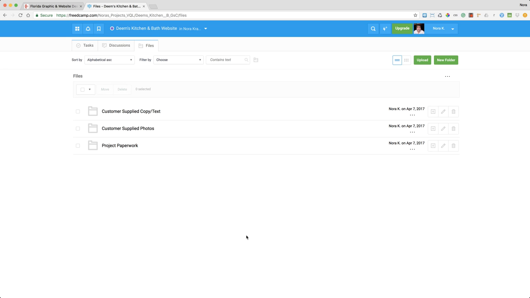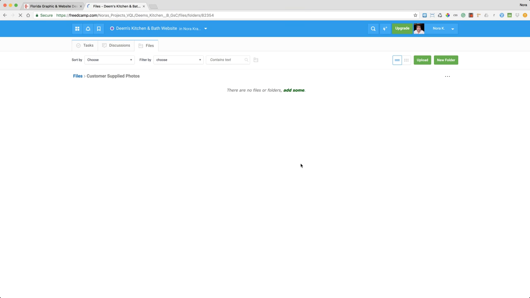For instance, in this example, we created a file for a customer supplied copy so that the customer can upload any Word files or text documents to us since they're providing some of their own web page copy. We also have a file for customer supplied photos. This is where you could upload photos to us for your project.